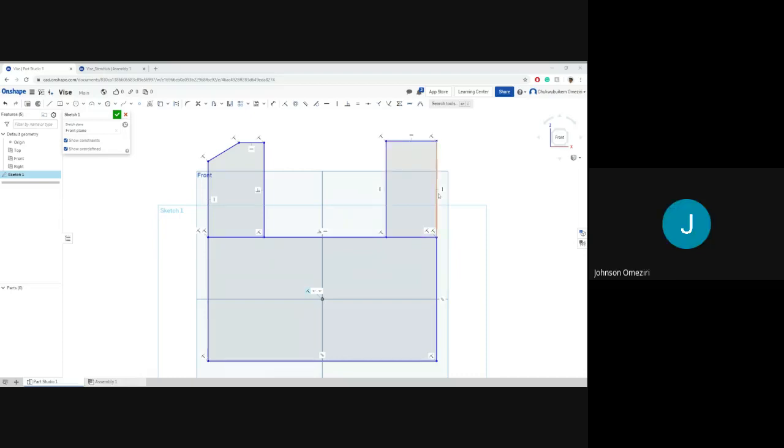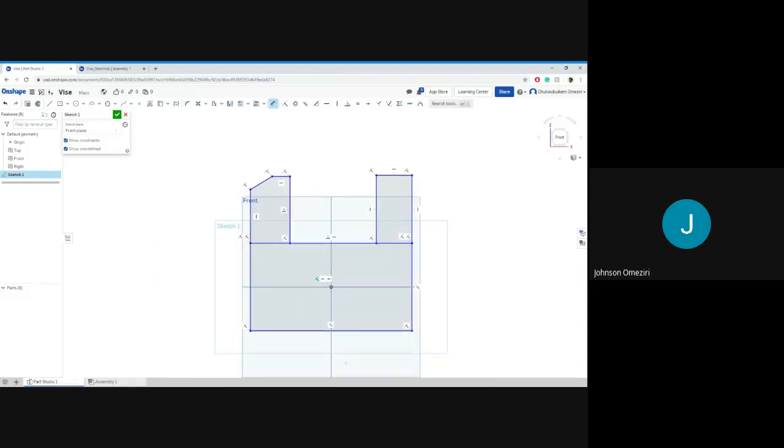So press the dimension tool. Press D or press the dimension tool. So I press D to select the dimension tool. Then from here, let's drag this out. Click on this point. Let's set it to 25. Just put 25 in the box and enter.